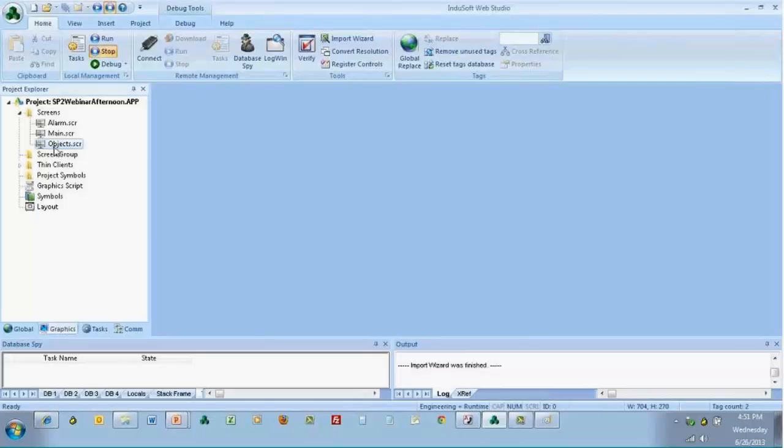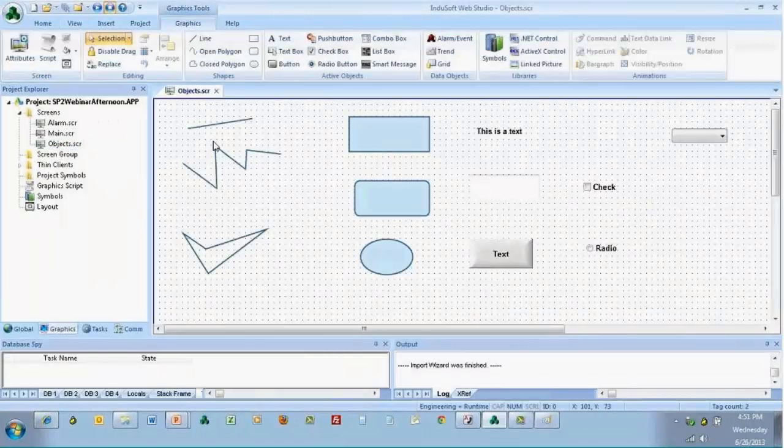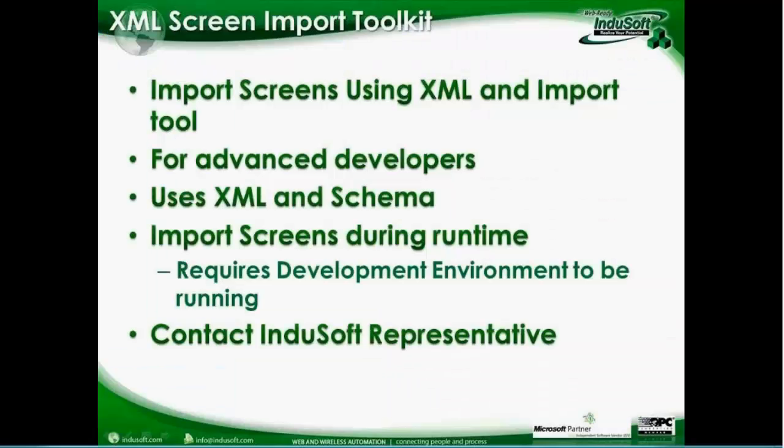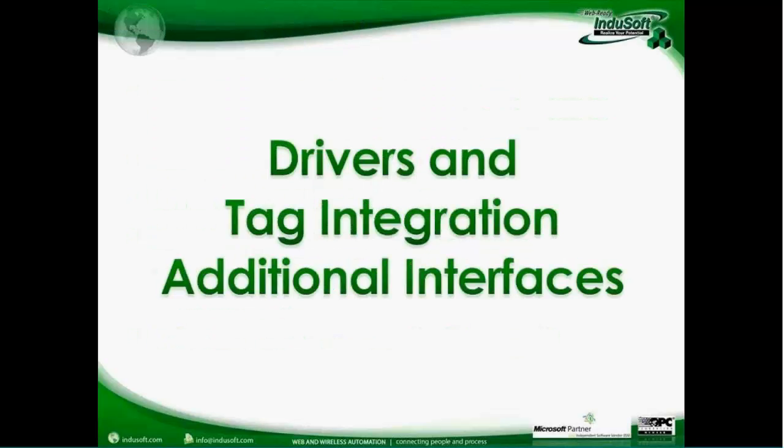And now what you can see is I have that objects screen that it's brought in, with objects that we can define. Now this works with all objects, all different types of animations and everything that you can add to a screen. So we've done the entire set of things that you could put on a screen and define in XML. Hopefully that's a nice new feature, but again, we think of it as being for advanced developers, and if you're interested in the toolkit, please contact an InduSoft representative for further information, after or before, for that matter, Service Pack 2 comes out.